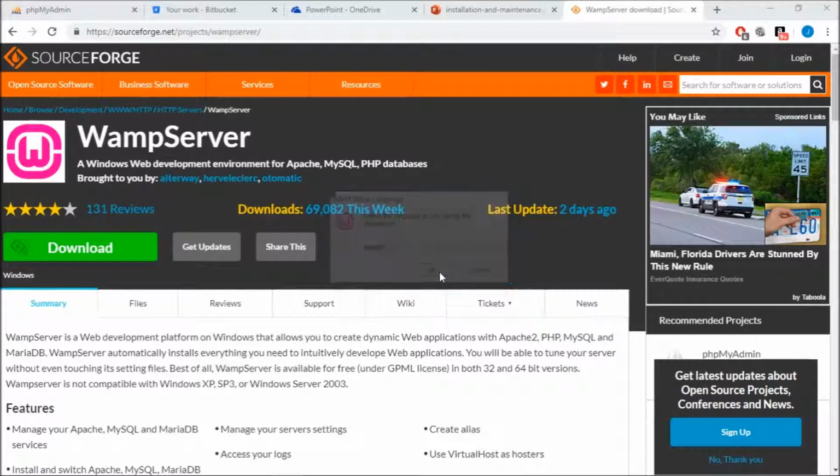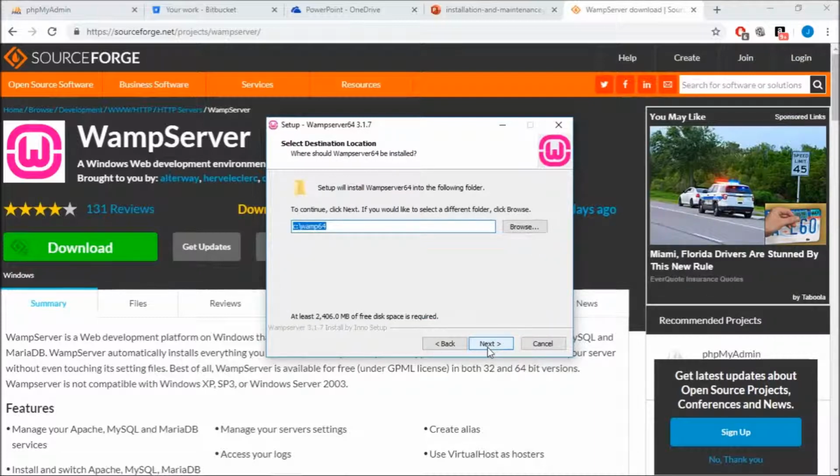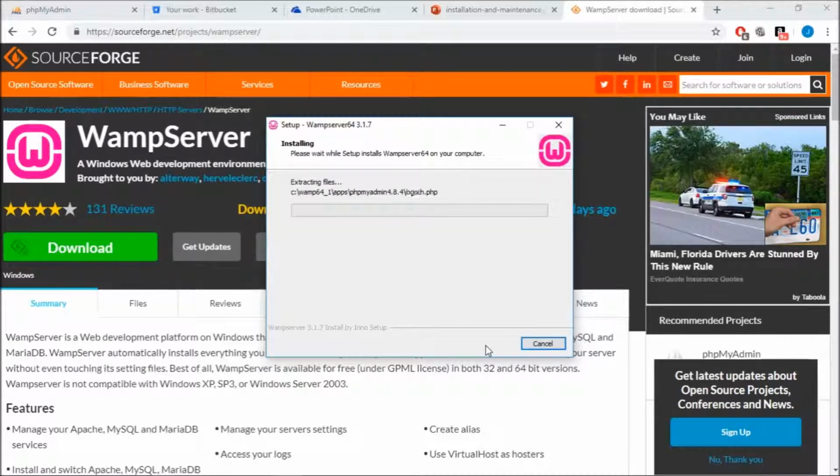So I'm going to click OK. I'm going to accept the agreement. I'm going to click where I want to install it. I would leave the name how it's currently named, but I'm just going to add _1 because I already have a WAMP64 server set up. So I'm going to click on next. I'm going to click on install. And yeah, just let it complete.